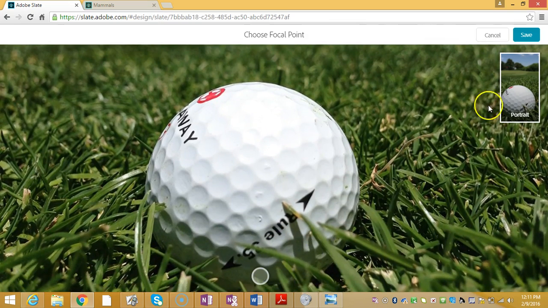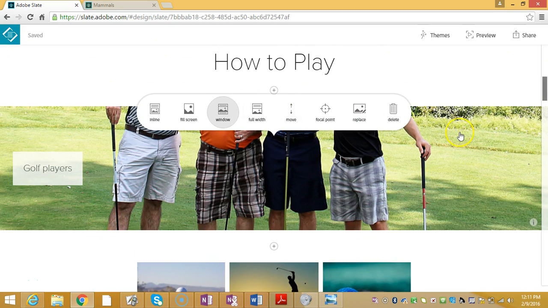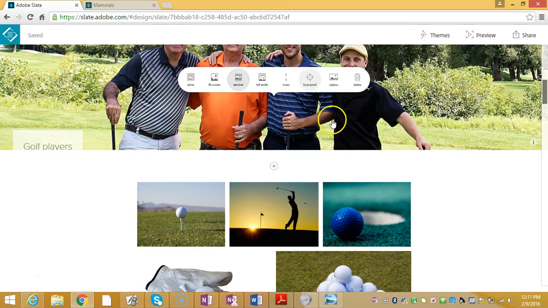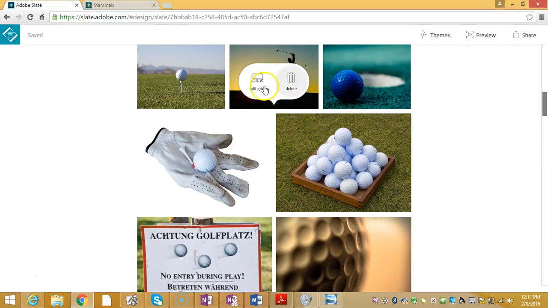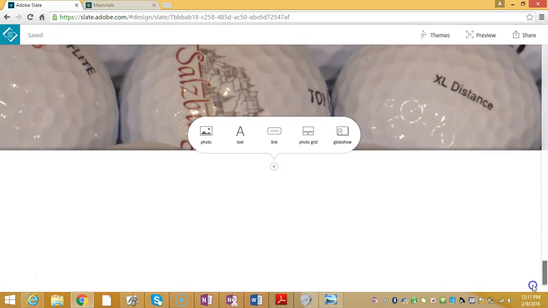I can drag this little circle to, maybe I want it to be like that, and say save. There we go. This image, I can click it. You already have seen these, but again, I can change the focal point there. I can edit this grid and go back and change some of the images or rearrange them at a later time. And then let's just add one more thing at the end here.